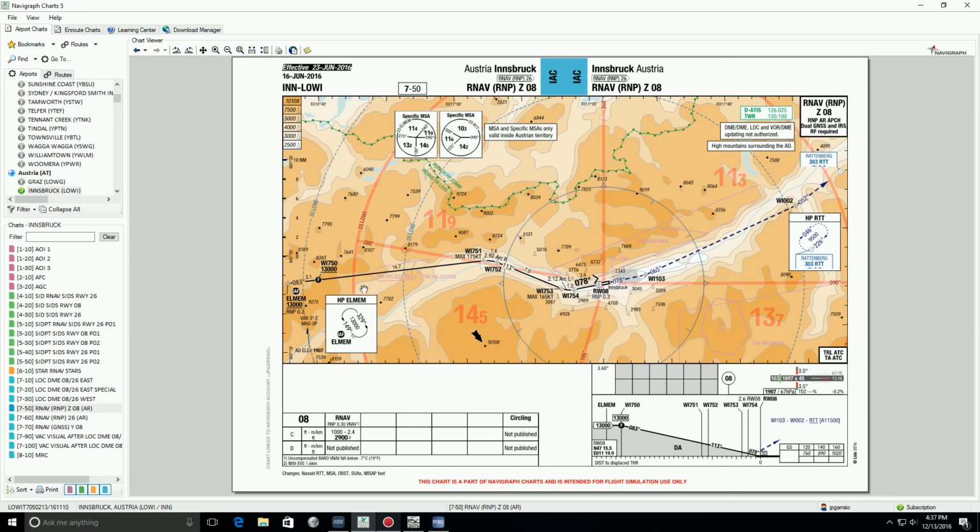One of the things to do on these approaches is to be configured early, because if the aircraft is configured early, you will have a constant rate of descent all the way, and that improves the vertical performance, which is the best thing to do on this kind of approach.